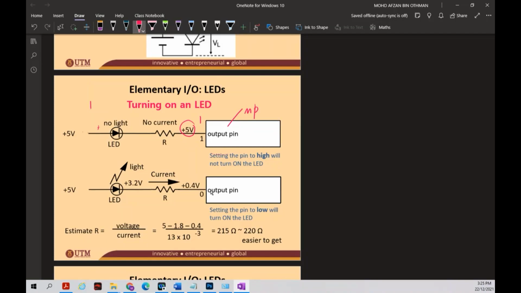Okay, you see all the anodes are connected to VCC. If you put 1 to your LED, since logic 1 is high, 1 and 1, there is no light. Why no light? Because there is no current flow from here to here. When you put 0 to your output pin, the current can flow because this is VCC, logic high, and the current can flow from high to low. So the LED will turn on.